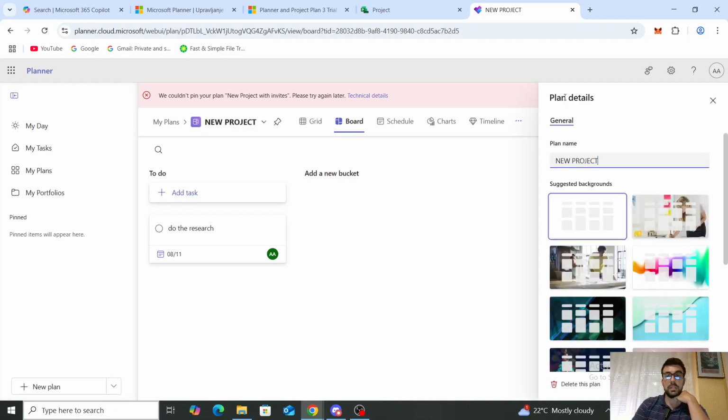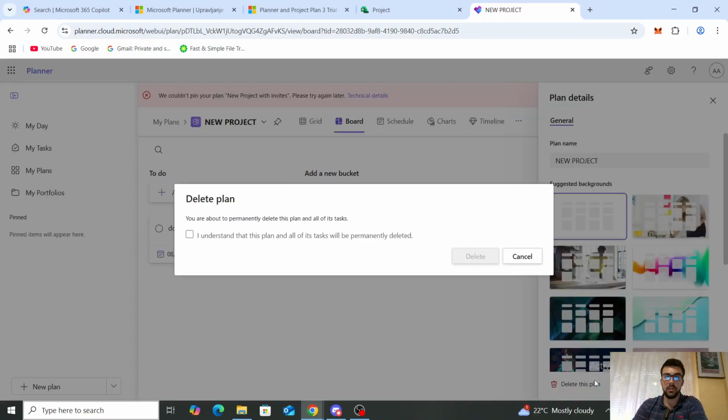Through here you can see plan details, and you can see general, plan name, suggested backgrounds, and you can see the option delete this plan. So let's just click on that and you can see the options. You're about to permanently delete this plan and all of its tasks. And then you will need to just check this box.